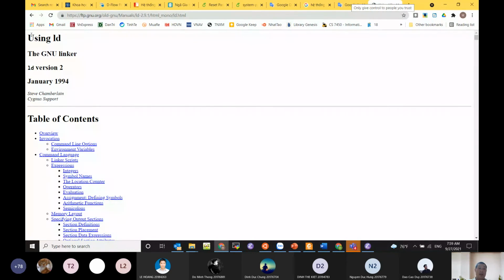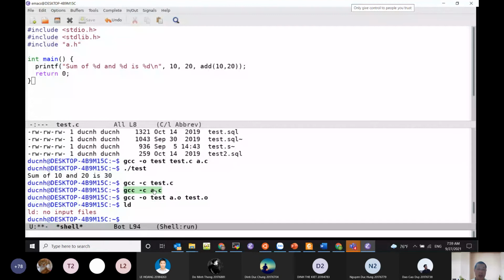This is the standard linker for Linux, and this is included in most operating systems as a system utility part. So actually, GCC just reuses that LD program to do the linking. However, if you want to use LD directly, it's also fine.